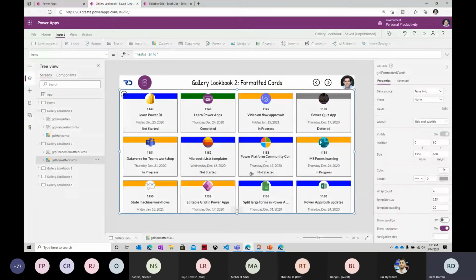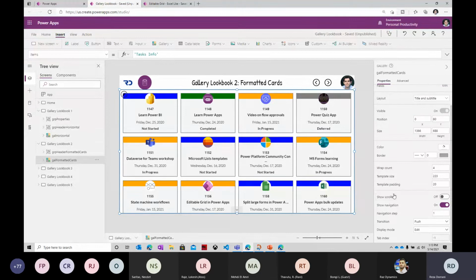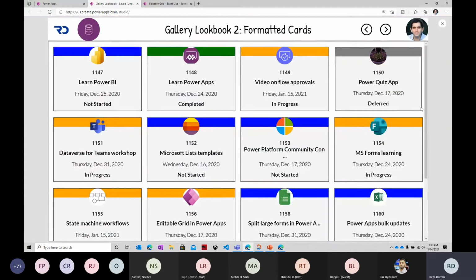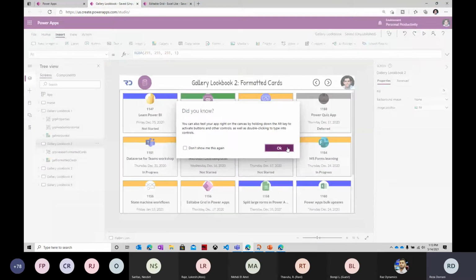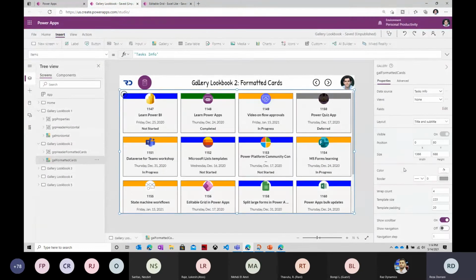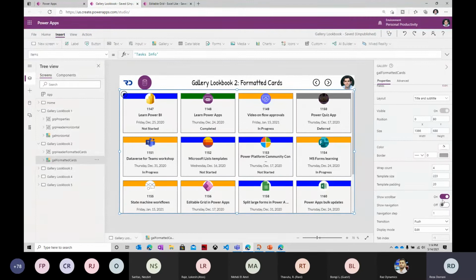Now, if I select this gallery and if you look at the properties on the right hand side, there are 2 options for scrolling in a gallery. One is show the scroll bar. So if I turn this on, which is the default behavior, you get this scroll bar experience on the right. That's one style that comes out of the box. If you don't like it, which I normally don't, I turn it off and I go to the navigation style.